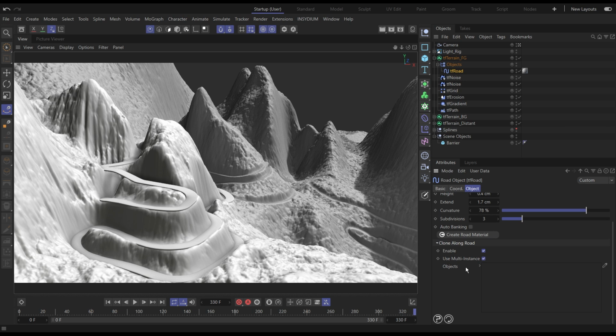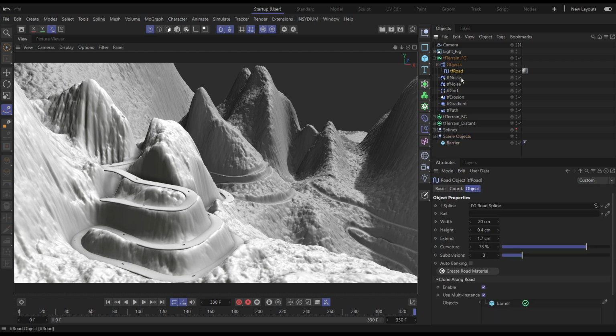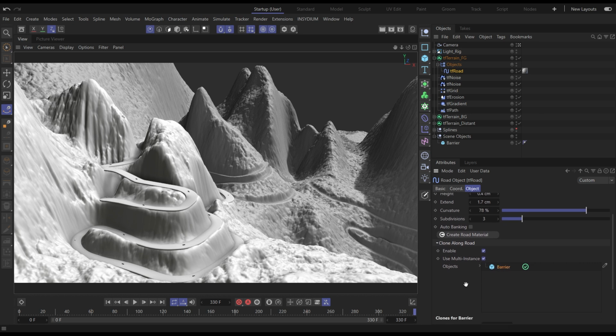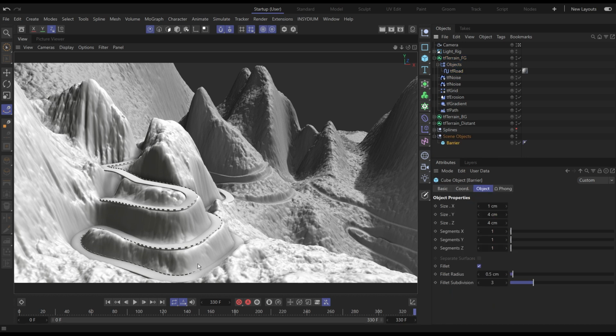And in our TerraformFX Road, we can now drag and drop that into the Clone Along Road Objects menu. And now you can see we are cloning those barriers along the road. Now let's go back to the barrier and turn on filleting. And in the road object again, let's go down and click this barrier. And we're going to have, let's say 300 for now. Let's see how that looks. We can pull these out towards the edge of our road. And that looks really good, but you can see we're starting to lose the barriers here on the bottom.